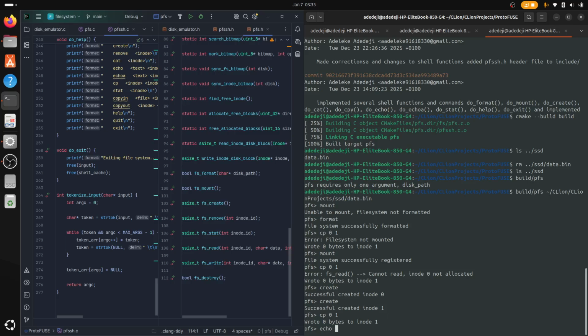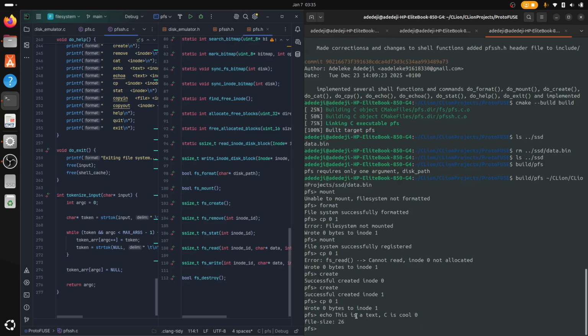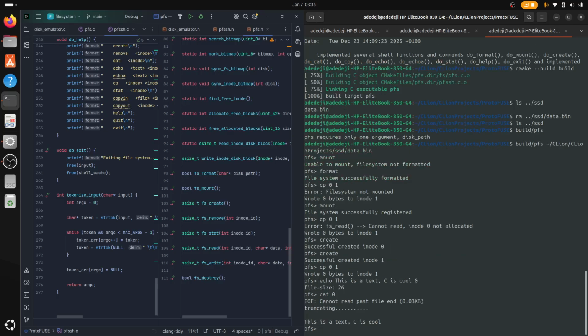So let's try and write to the file. I write to inode 0 like this. So you can see that we've written to this, right? The file size is now 26 bytes. You can actually try and view the file, right? And this is a text, C code. Then you can copy from 0 to 1. So we're copying from file 0, that's inode 0, to file 1, right?